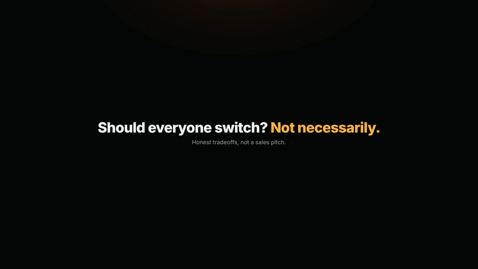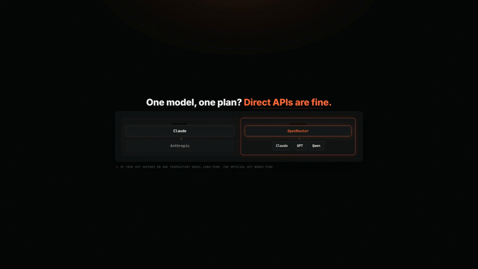So, should everyone switch to OpenRouter? Not necessarily. If your application depends on a single proprietary model, and you don't expect that to change, using the provider's official API may be perfectly fine. But the moment flexibility becomes important, OpenRouter becomes incredibly valuable.